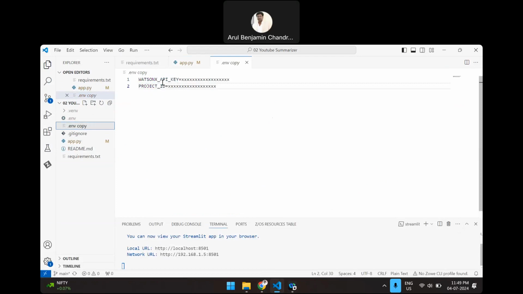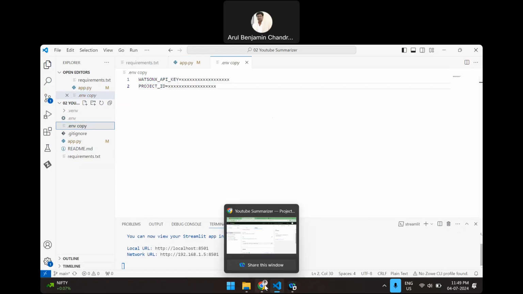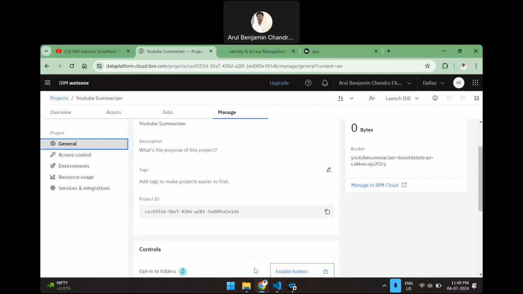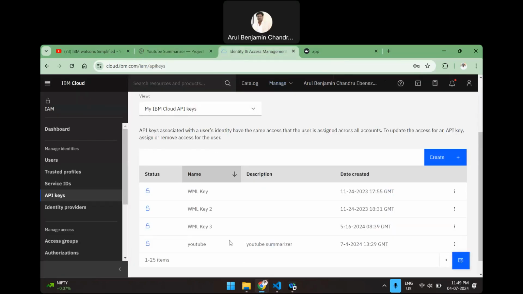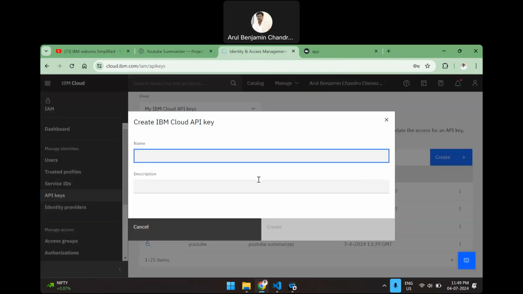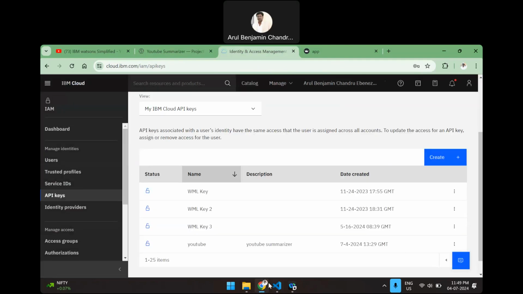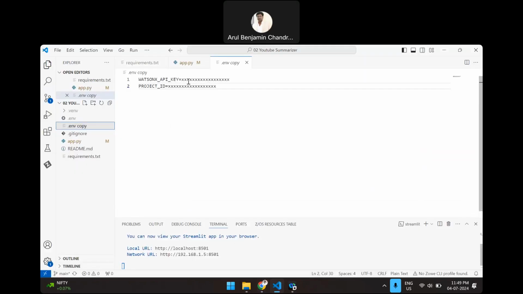So these two things we have copied just now. This is the project ID, and here we will create a WatsonX API key. You can simply name something, and if you give a description when you are creating it here, it will automatically show you the key. So you just need to copy that key and paste it here. This is the WatsonX API key and this is the project ID. Once you do both things, then this .env file will be ready.